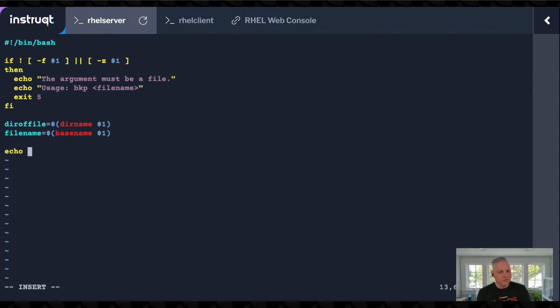Let me just echo the dirname of the file and the basename of the file. Okay. So there are these two commands, dirname and basename. When you call dirname on something, it'll cut off everything but the final bit of the path, thereby giving you the directory where that thing lives. And basename gives you the last thing on that path, or the file name, right?